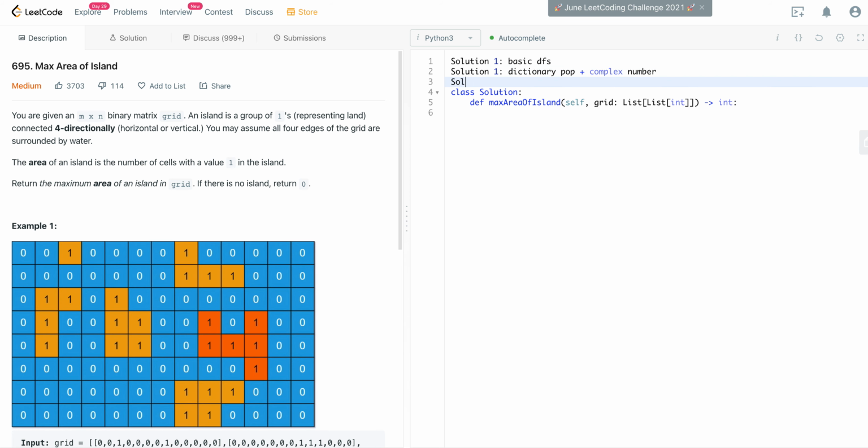The last solution is, instead of using DFS, you can also use dynamic programming, which is much harder. That's why I'm going to talk about it separately.